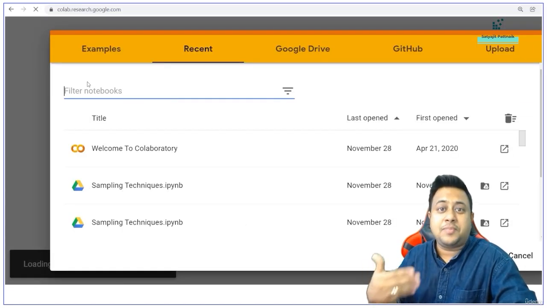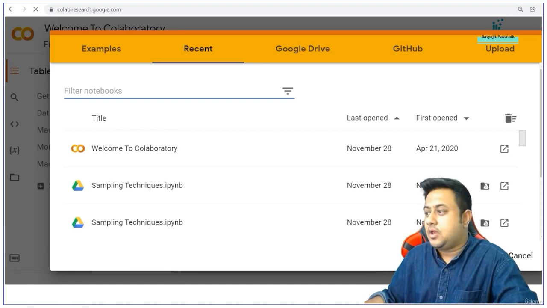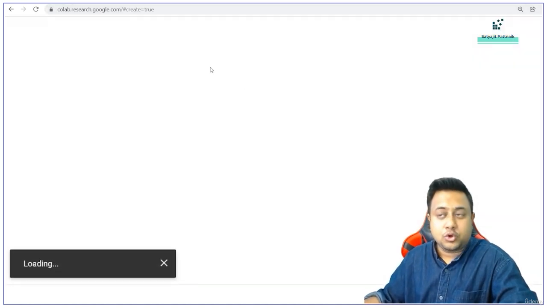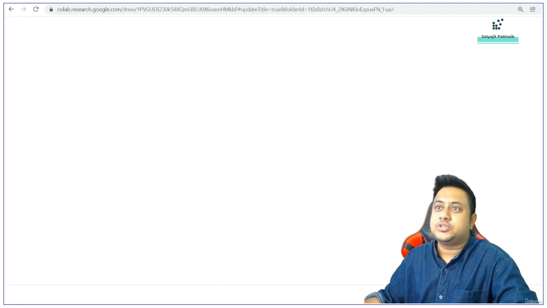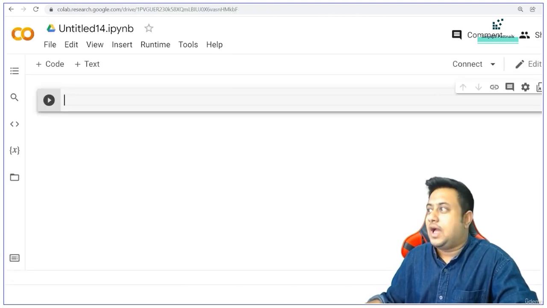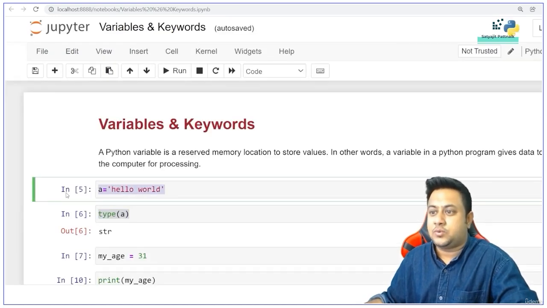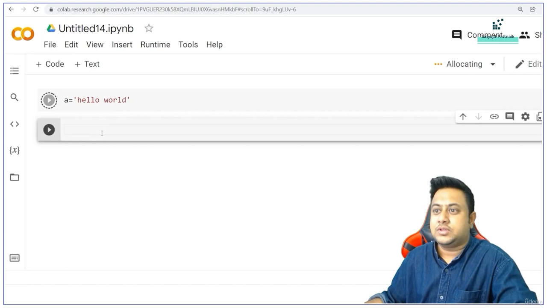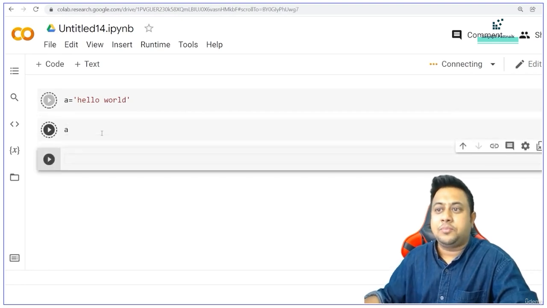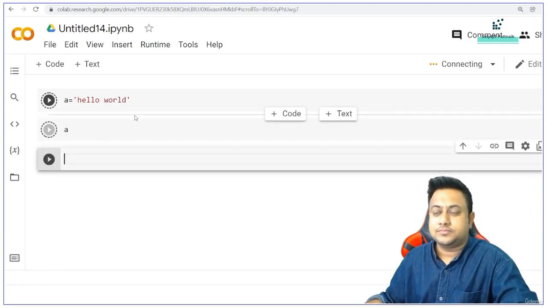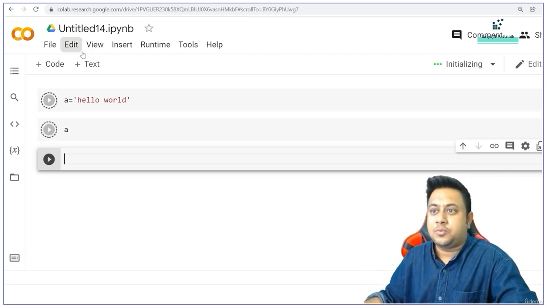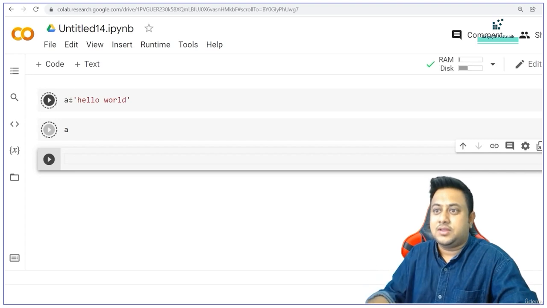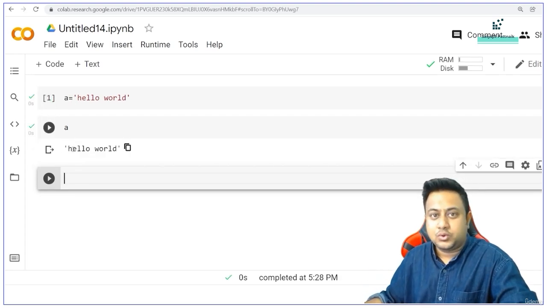In case you don't have Python installed on your local machine, you can go to colab.research.google.com, click on new notebook, and of course you need to sign into your Gmail account. I have already signed in, and here you can easily run this code. Let's say you are running this code, a equals to this, and you want to print a, it will print hello world. Initially I've just created the document, so it's a little bit slow because it's starting up. Okay, now you can do these things.